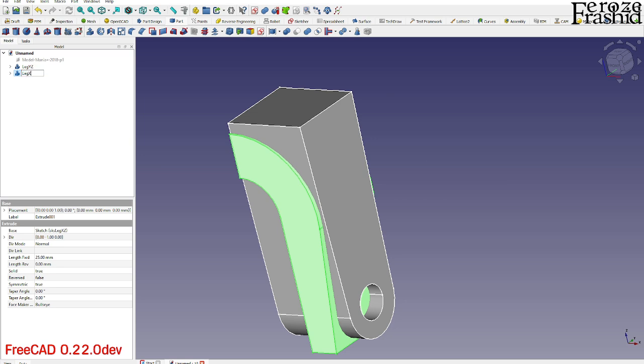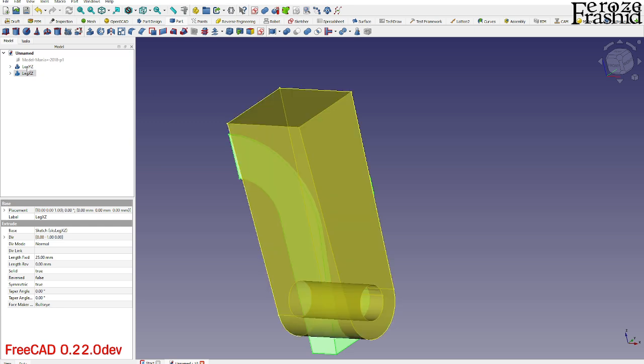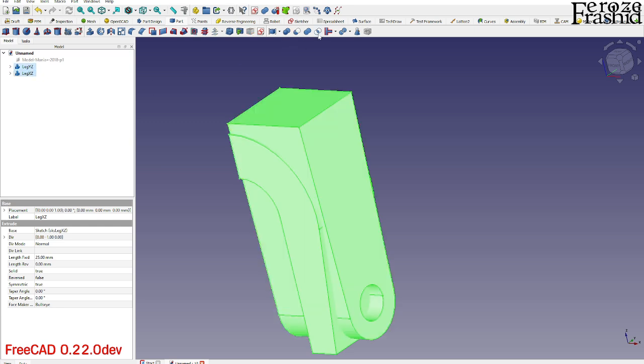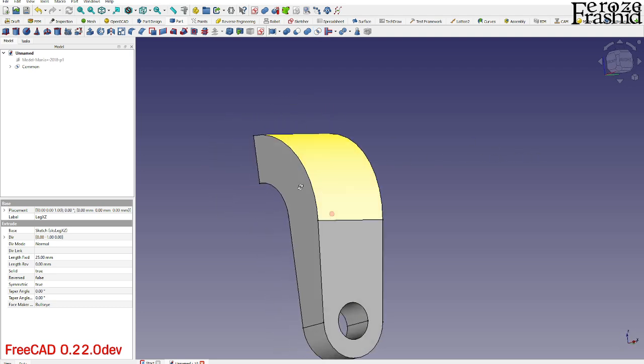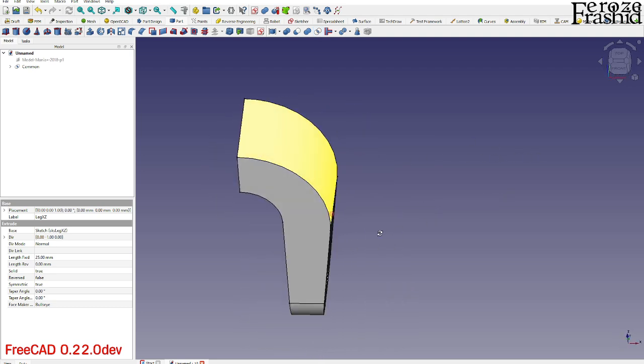Leg XZ. Okay, the trick is to pick these two and make an intersection, and that's a clean leg.